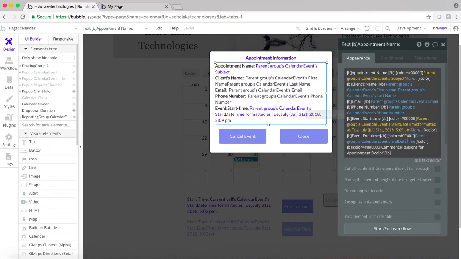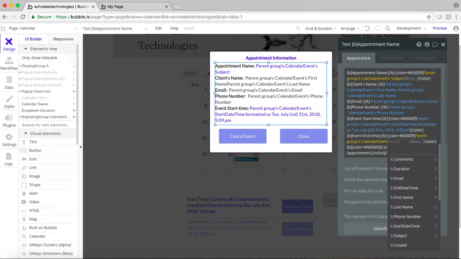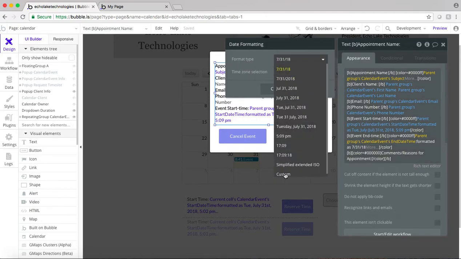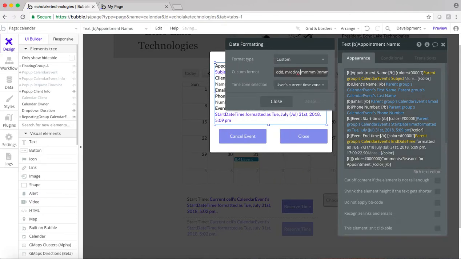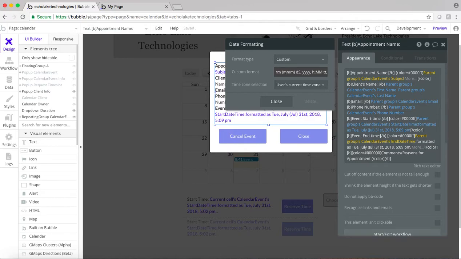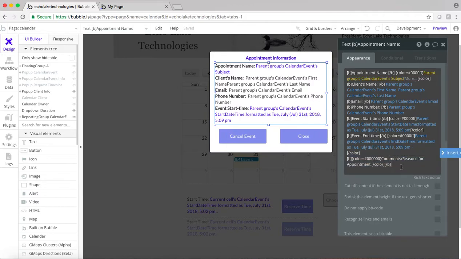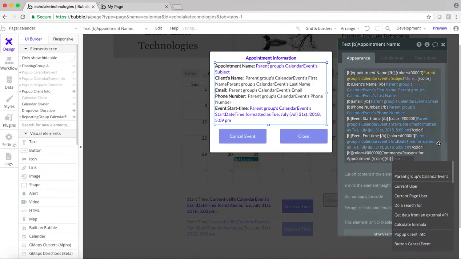Close that. And then this one right here, same thing. We're going to go change the format, make it custom. Clean that up. And again, you can take a look at the edit window as the changes occur. Okay, so that is that, and the reasons for attending.